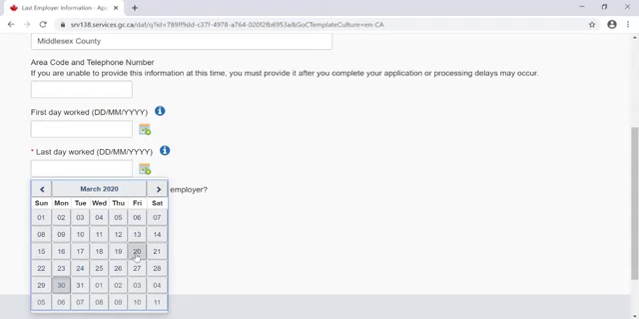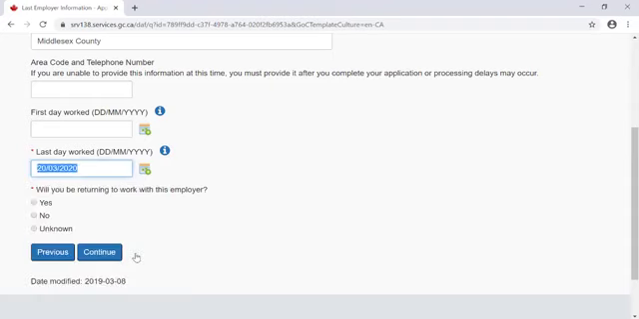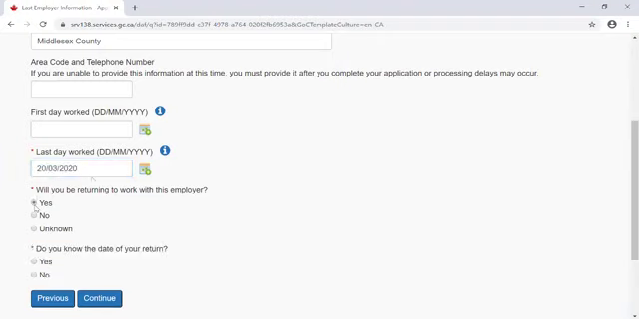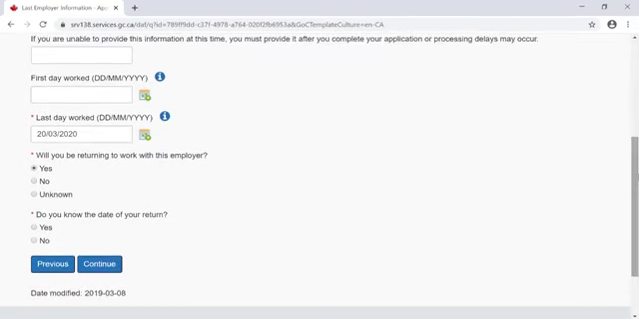So let's say the 20th was the last day that I worked, and there's one other question below: will you be returning to work with this employer? Yes, no, or unknown. If you put on yes, another question populates below: do you know the date of your return? Yes or no.